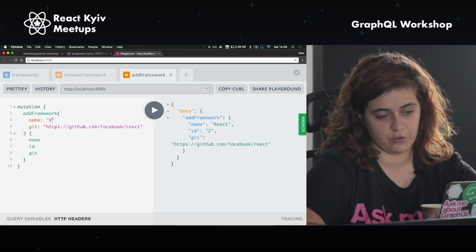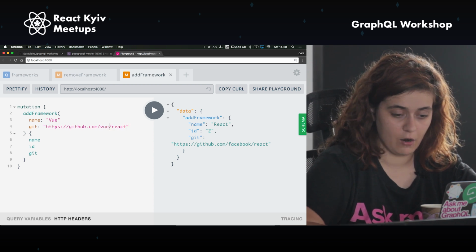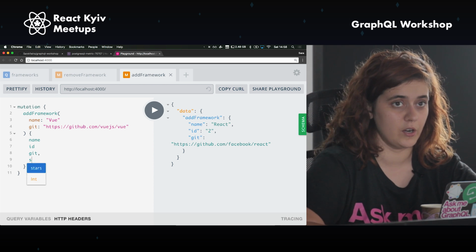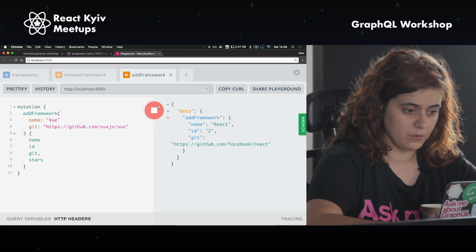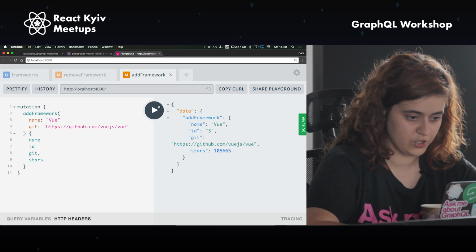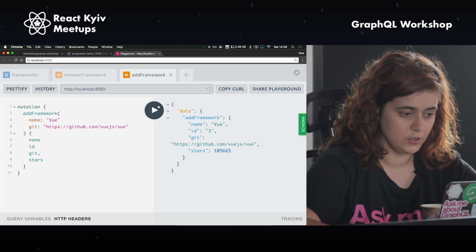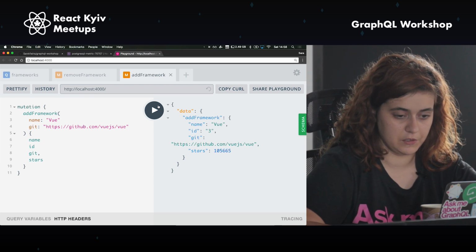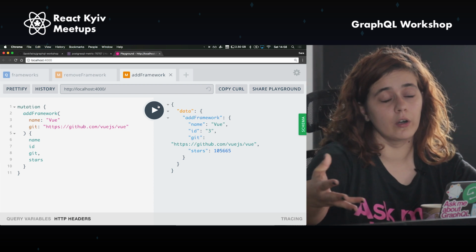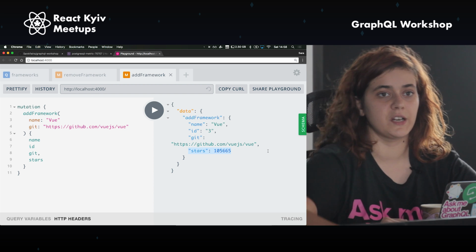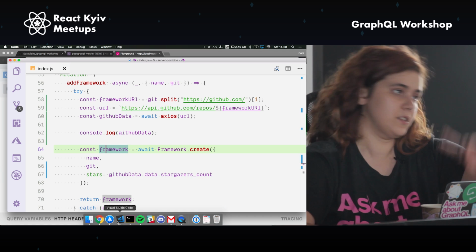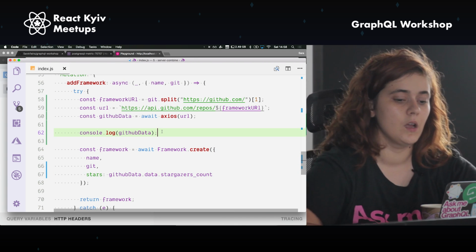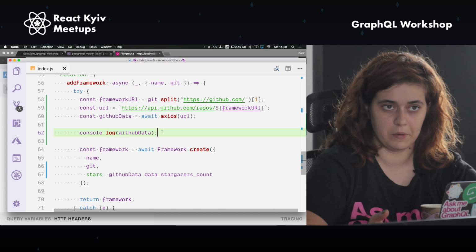This one was created before, but when I do it now, you'll see that it gets the name React and the stars. I can try and add Vue, so Vue, this is Vue.js, and let me get the stars. If I add it to the database, it takes longer because now we're actually trying to add something to the database and also get something from GitHub. So it has to wait to get it from GitHub and then go to the database. But we get the stars from the GitHub API.